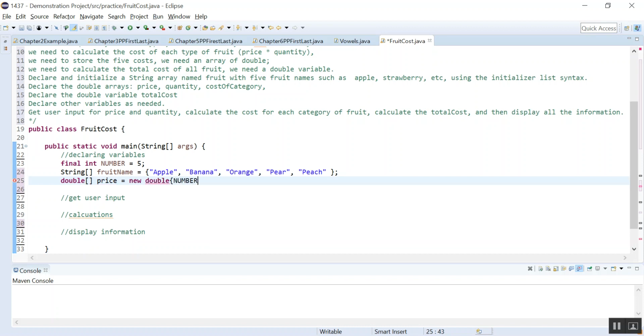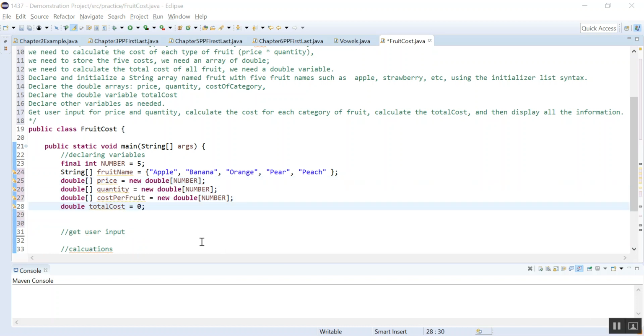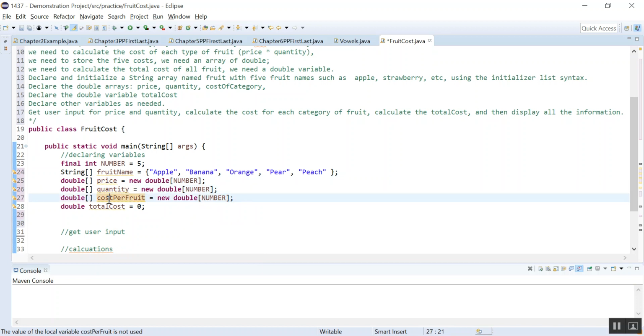And we use the constant, right? And this is not right, of course. So I will declare the arrays here. Okay, these are declared. We use this to store the price for each fruit. And this is the number of the quantities we purchased. And this is the cost per fruit. This is the total cost.